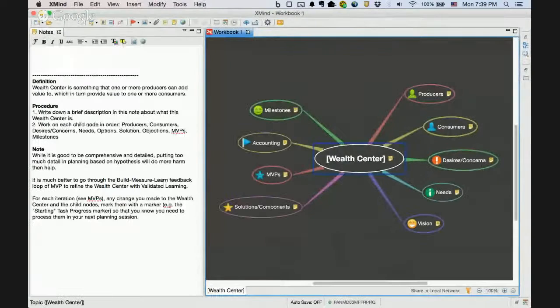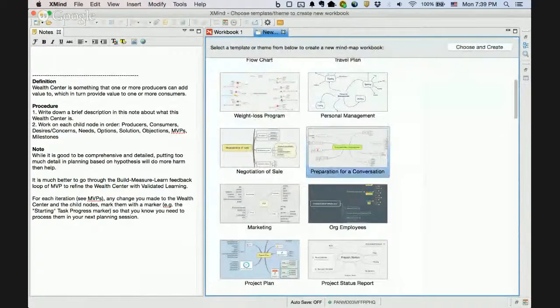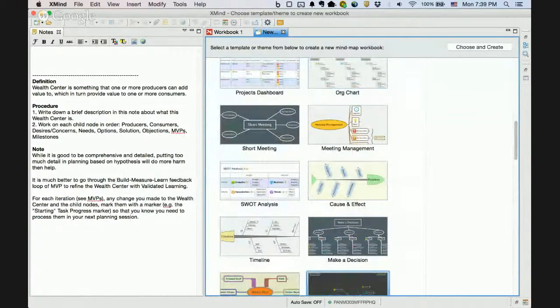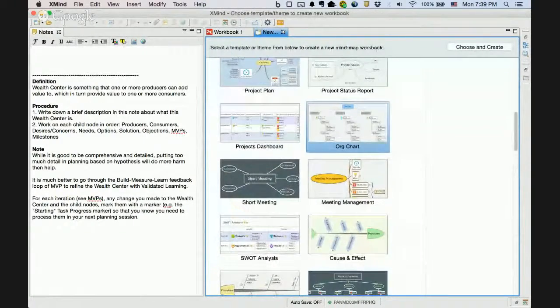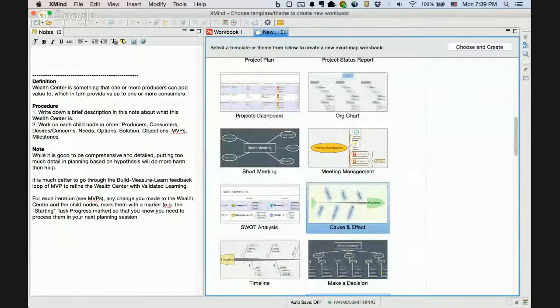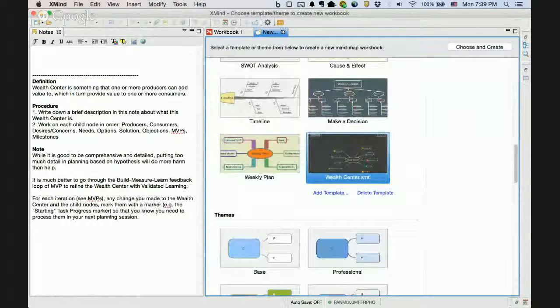And this is the program. And I have created a template myself. If you don't know what a template means, you can kind of skip it. It basically means when you create a new mind map, there are many templates that you can choose, like you can see over here: marketing, negotiation of sales, or employee, and so on. And I have created this wealth center template that I use.